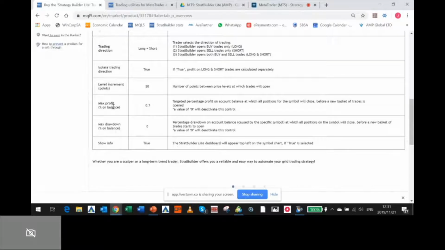Max drawdown is the opposite of this. This is also a control that you might want to activate, where if a certain symbol causes a drawdown of a certain percentage on account balance, then it'll close all the trades. This is also something that we don't use often in our sample strategies, but it's available to you.